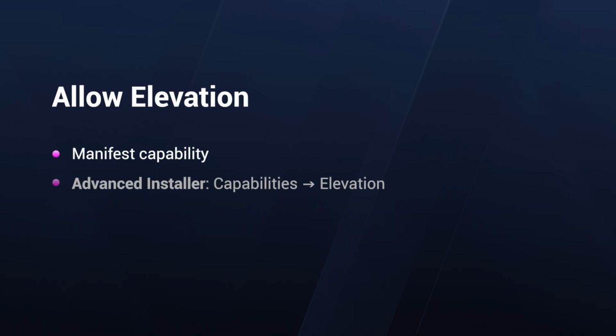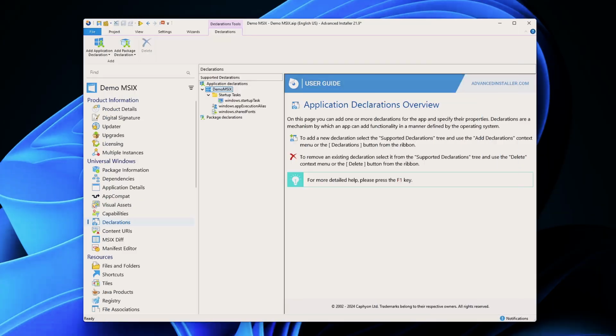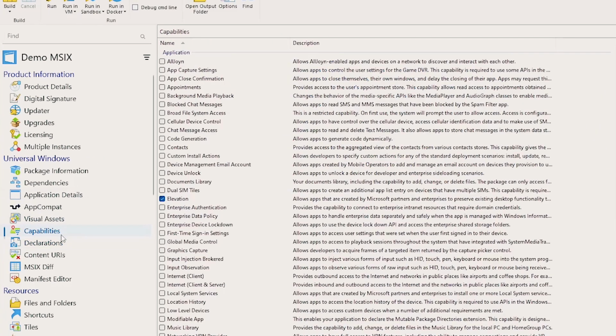Jumping to elevated permissions, it might be the case that some application requires this. The allow elevation capability in the AppX manifest file allows this, but in Advanced Installer you can easily enable the elevation by going to the capabilities page and just clicking elevation.